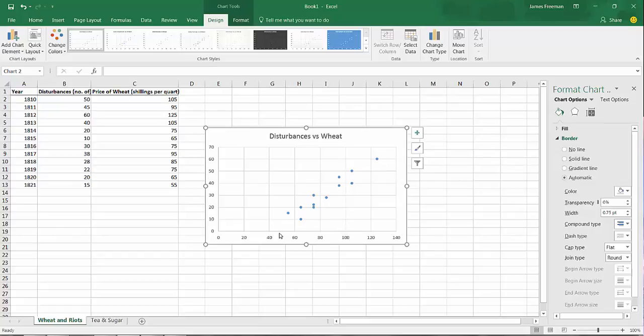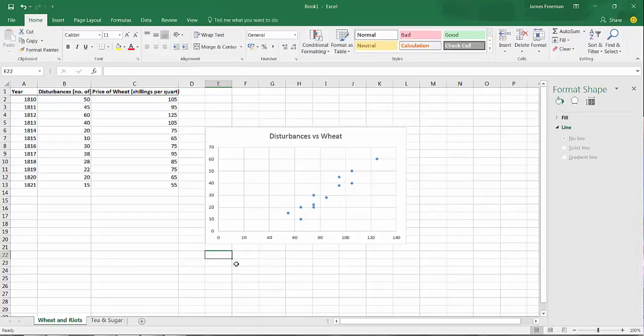And what we can see is that we've got what looks like a pretty good positive correlation, as in, as the price of wheat increases, so too does the number of disturbances or riots. So this looks like a positive correlation, and it's worthwhile finding out via the coefficient how strong that correlation is. So just type wherever you want your answer to appear, just below the graph normally, equals CORREL. So there we are.